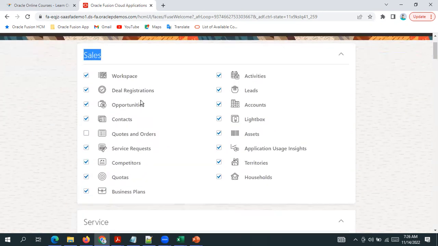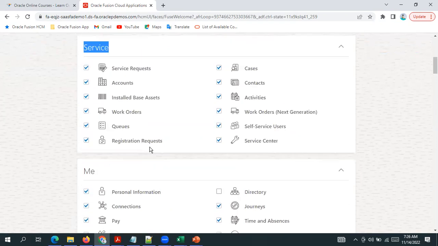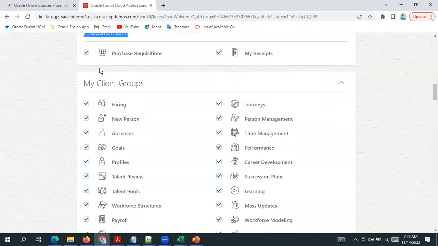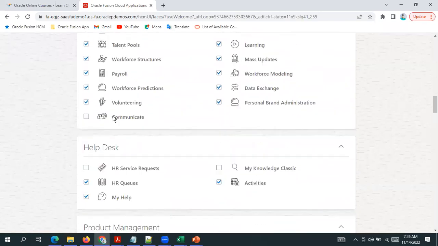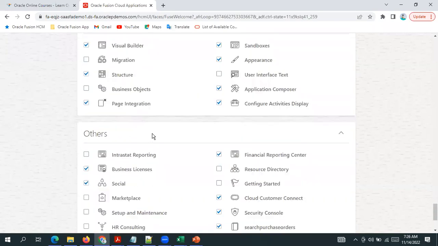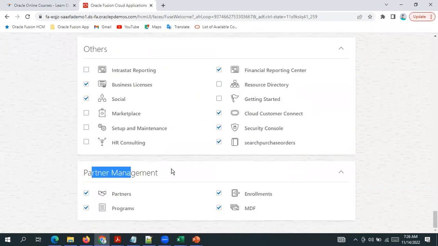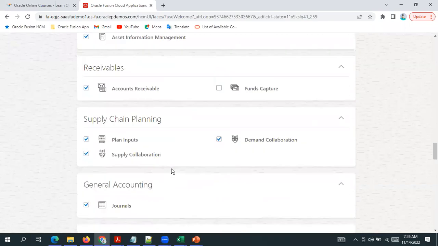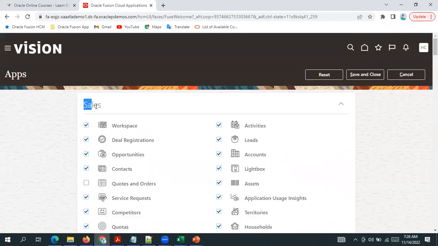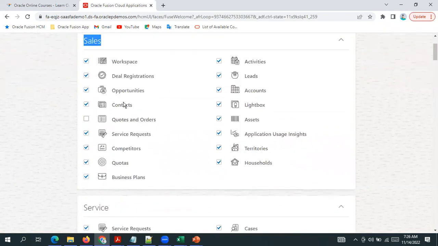See, this is sales, this is service, this is me, and this is procurement, and this is our my client groups, this is our help desk, this is our product, everything till last, whatever is there. Whatever the functional areas you are seeing on the Springboard, each and every functional area, and whatever sub-functional areas under it that we are seeing, everything will come here, team.